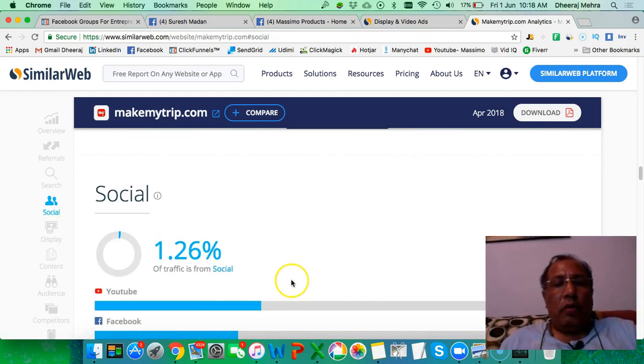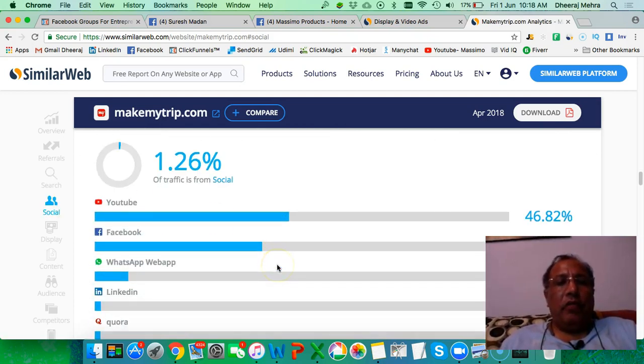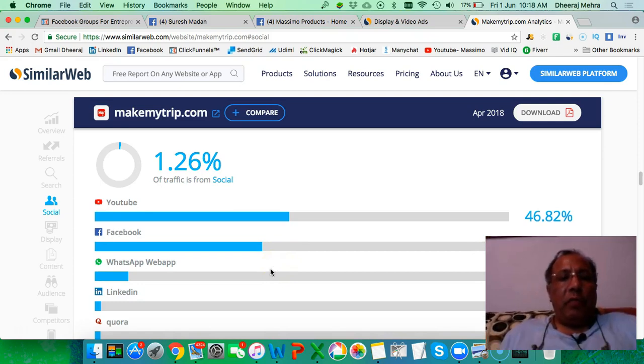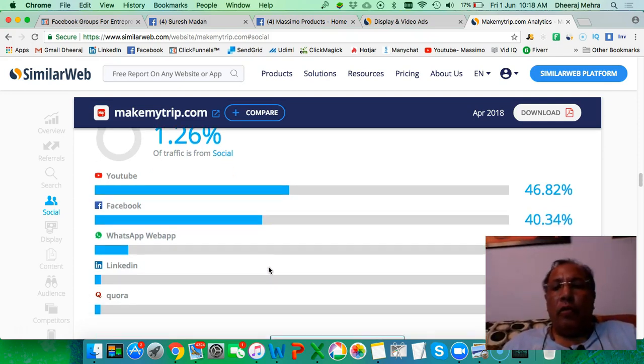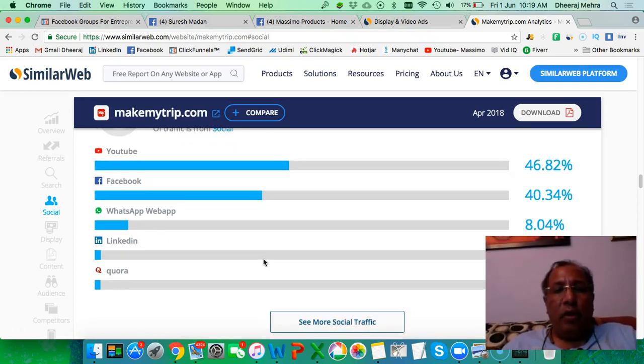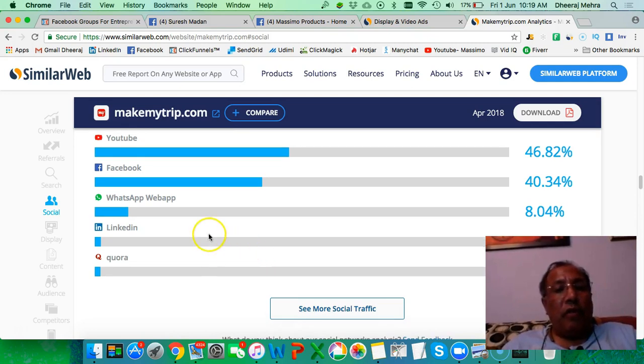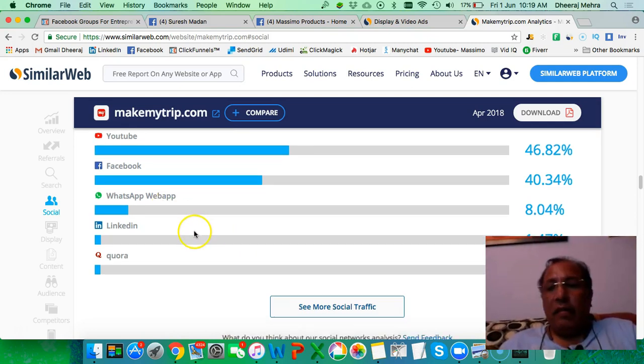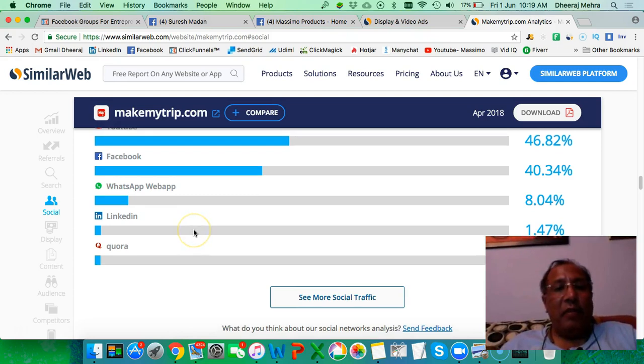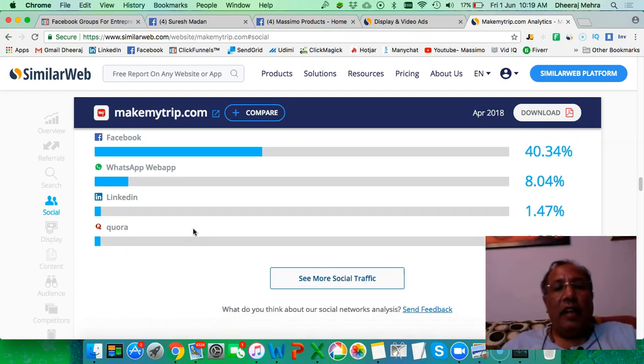Now let's go on to social, which is of course only 1.26%, but the volume is still high. YouTube is their favorite channel, which means they're doing a lot on YouTube, either in terms of ads or their own videos. They are doing pretty good on Facebook. They are also using WhatsApp web, which is very interesting, with 8.8% coming from there. Of course, they're also using LinkedIn and Quora.